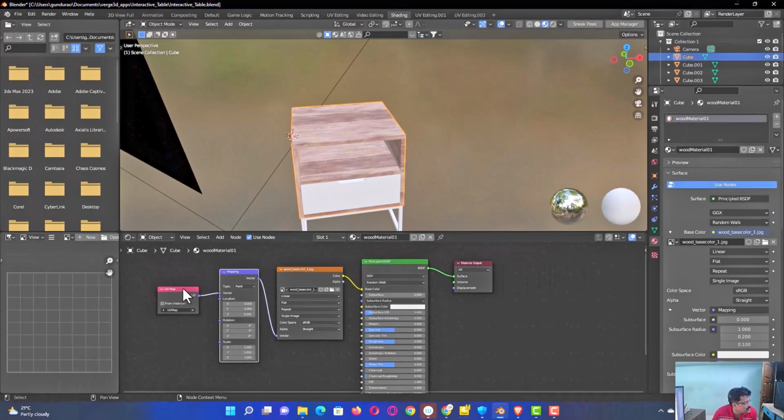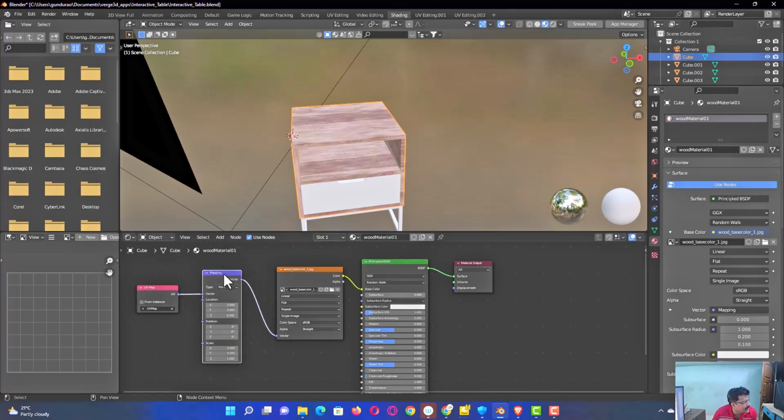So this is the right way of applying UV texture. So now we have added the UV texture, and we have mapped it, and we have set the scale value. Everything we have done using the nodes.